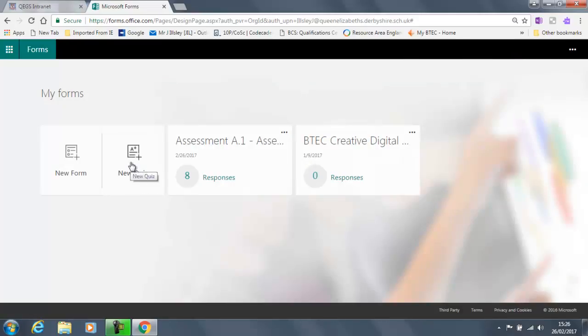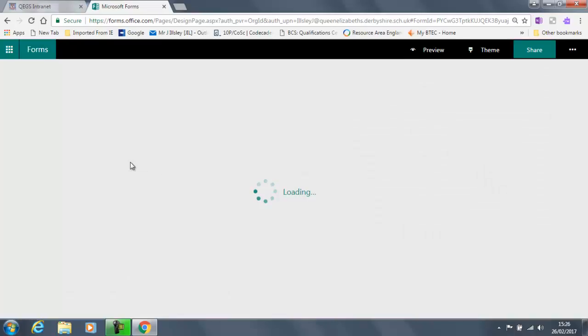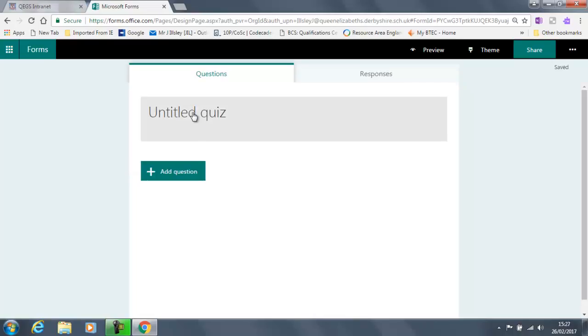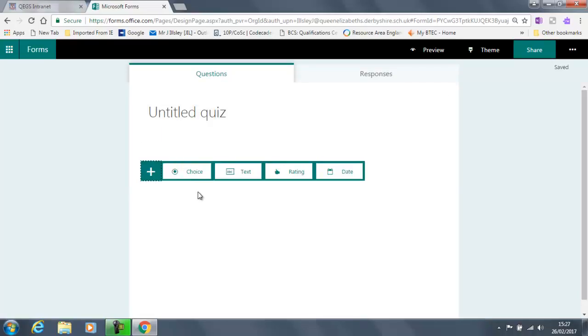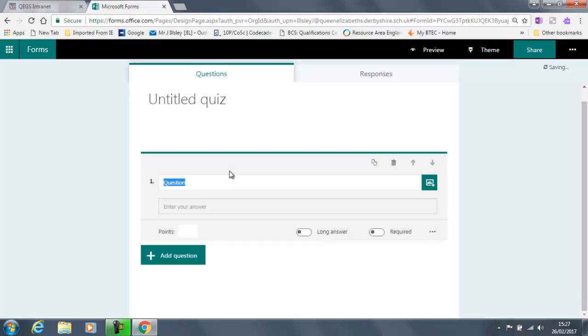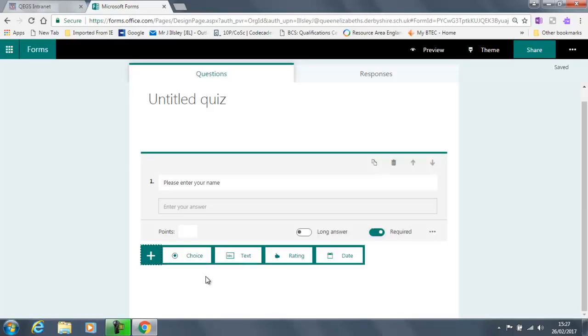So if we go back, I'm going to quickly show you how to set up one of these forms. If we go to new quiz, it takes a few seconds to load. It does record the person who's doing it, but just for safety's sake, I usually do a first question of "please enter your name" and make that a text question, and make it a required field. That means they can't leave that question blank. Obviously no points for entering the name.